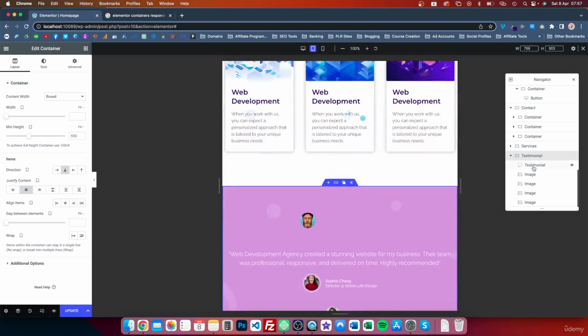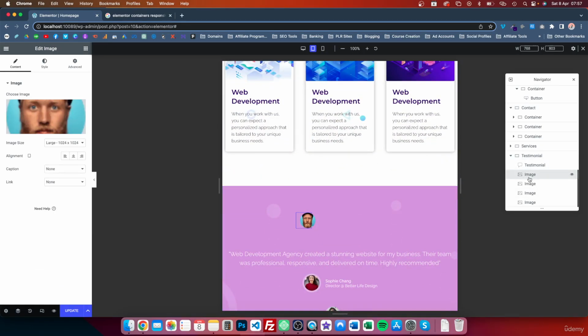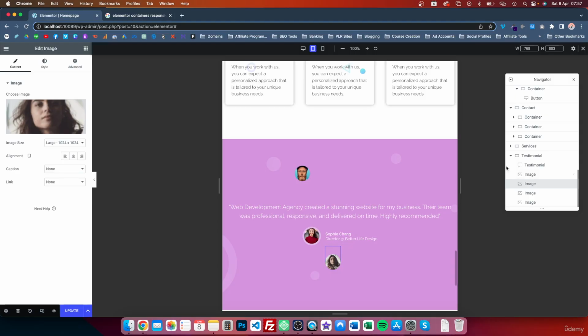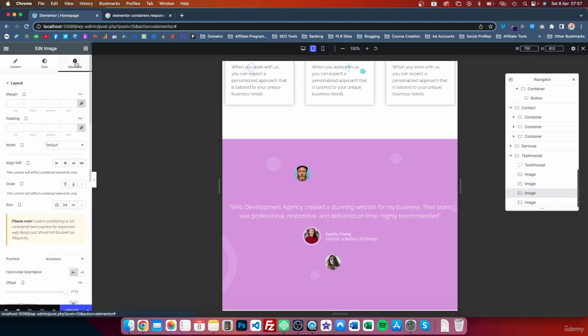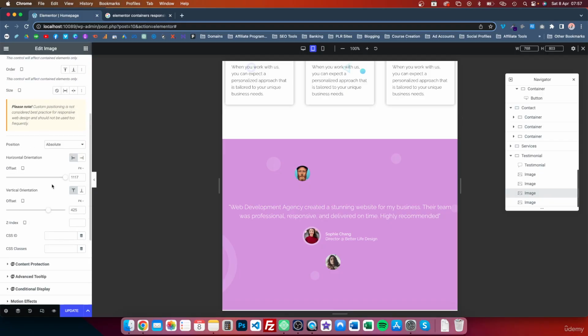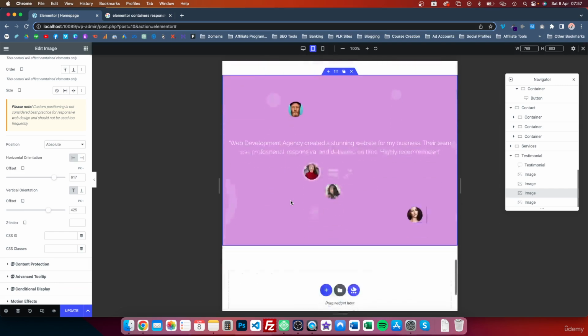So let's come back down to the testimonials. Let's see what images have flown off the screen there. That image is still on screen. That's okay. That one is on the screen. This one is somewhere off the screen. So let's come to advanced. If we come down to the orientation, we can see where it is. Just by moving that, she appears. So that one is back again.